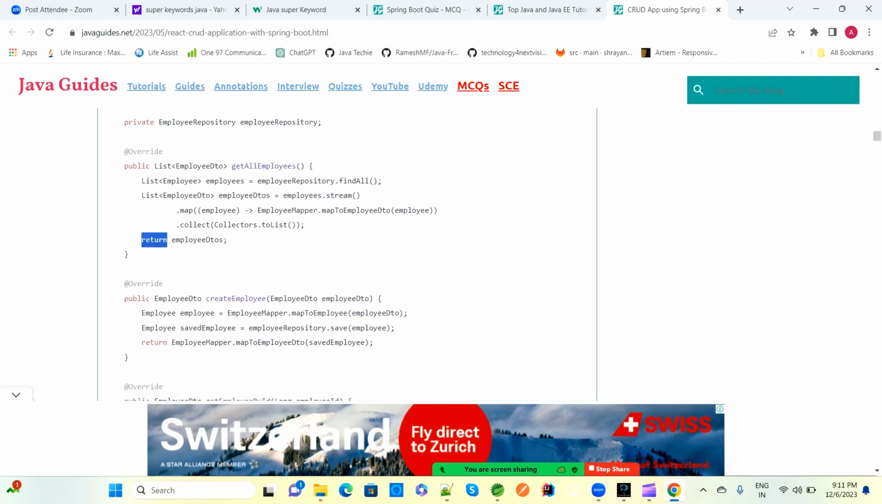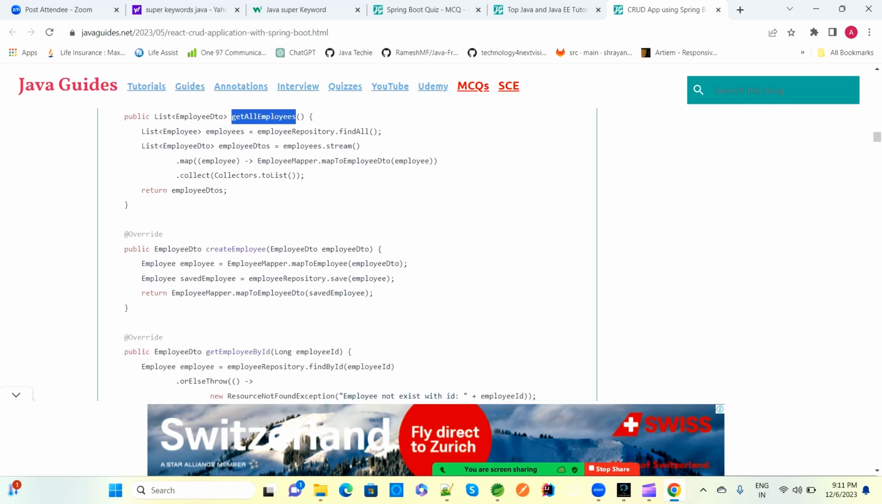Suppose this is a list of employee DTO, so this DTO should have a list type, so this should have a return. So either we have an employee return of what type of DTO, so the employee DTO should have a return type, so this returns will be there. This getAll has methods. And then here we use Java 8.